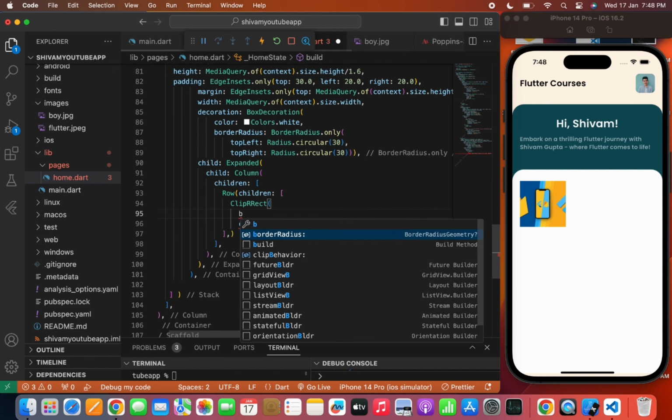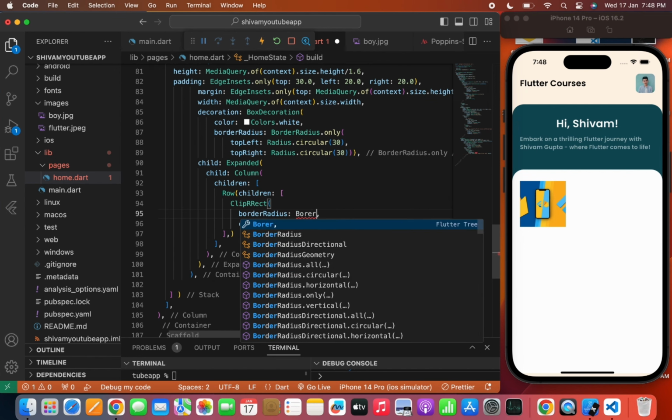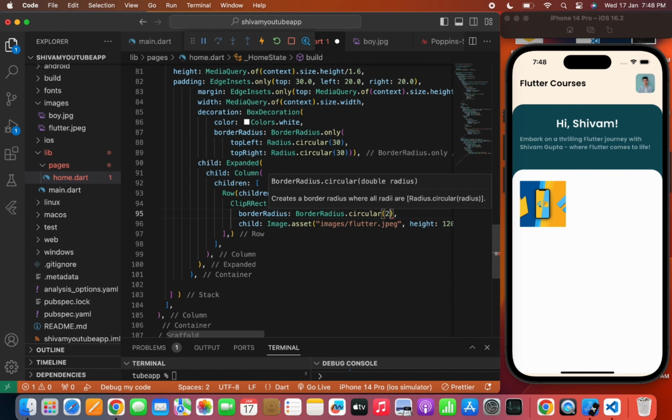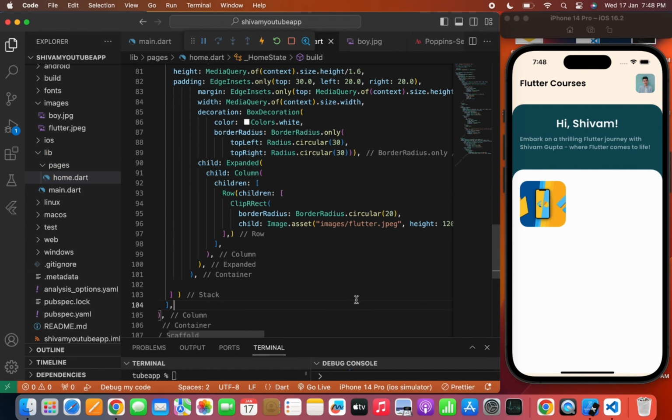Now let's increase the image height to 120 and width 120. Now I want to provide the border radius. You know that whenever you want to provide a border radius to your image, then always wrap it with a ClipRRect widget.